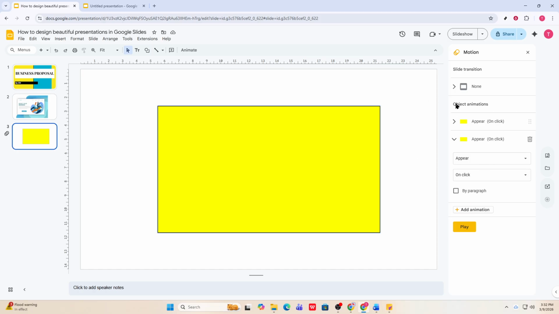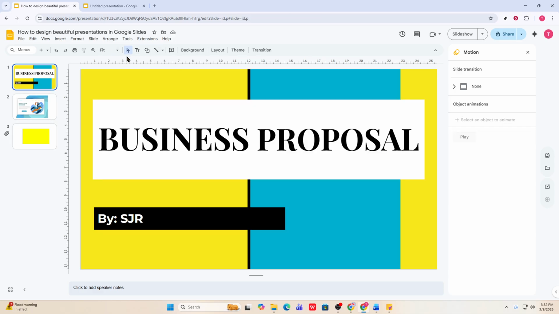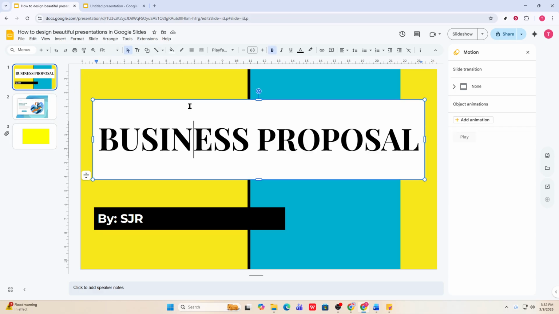Titles around 36 to 60 points and body text between 24 and 32 points are reliable. If it feels small on your screen, it will be smaller in a room. Present with confidence and let your clean design do the rest.